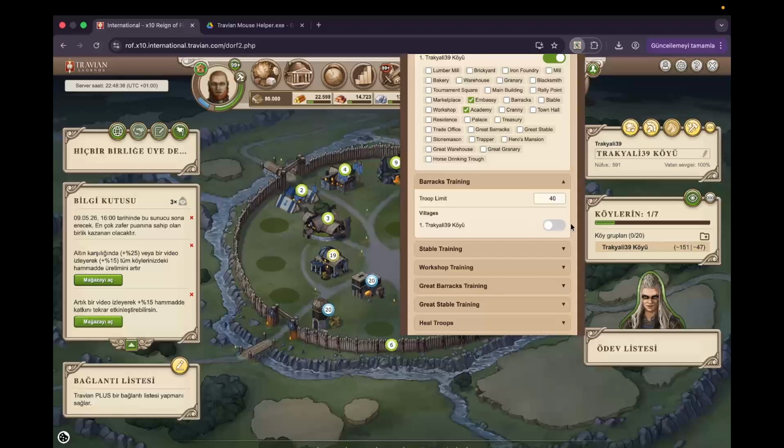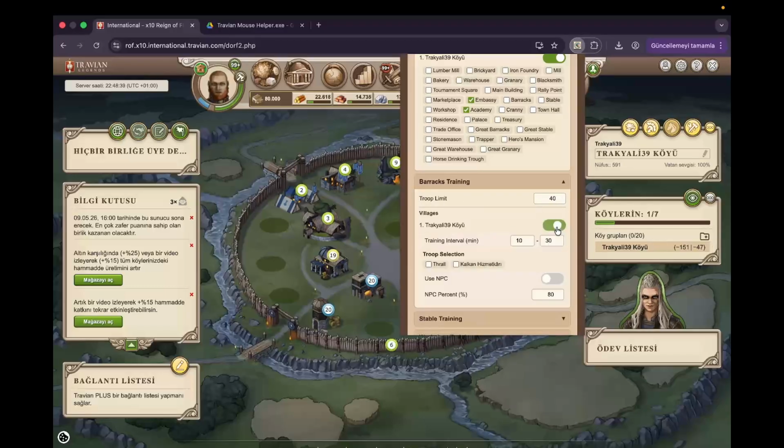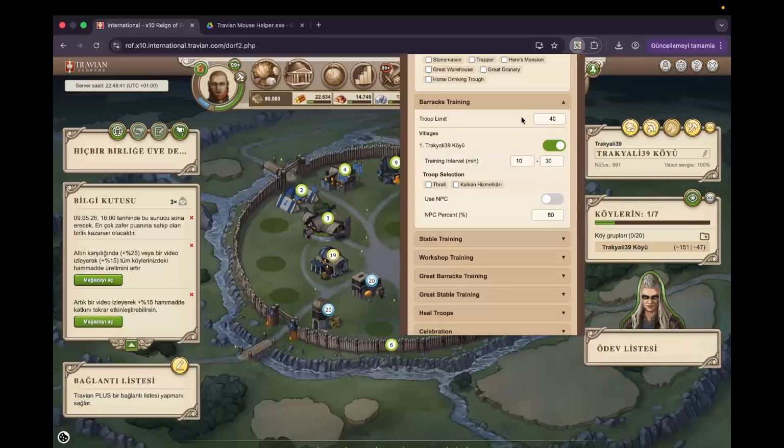Barracks training. We have a barracks training feature. Let's open it. Here, where it says troop limit, we set what percentage of resources will be used to train troops in the barracks. What does this mean? For example, if you have enough resources to train 200 troops and you set it to 40, it will train 80 troops. It will not spend all of your resources. It spends 40% of the resources.